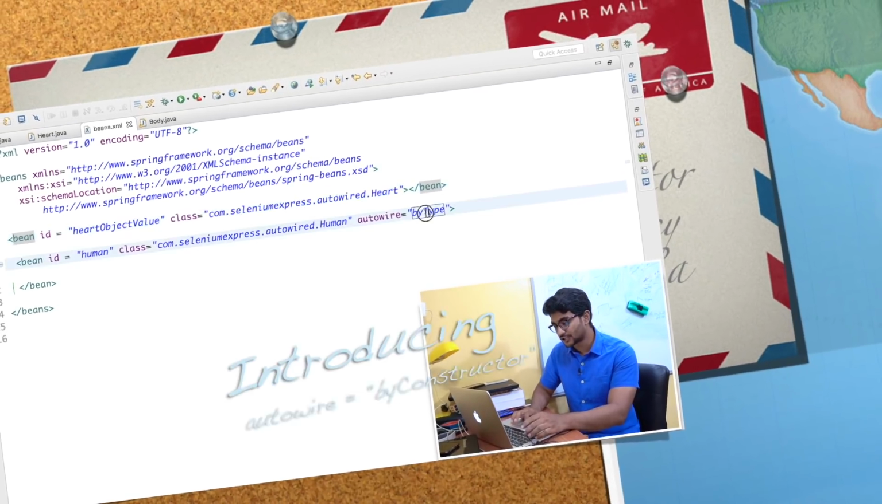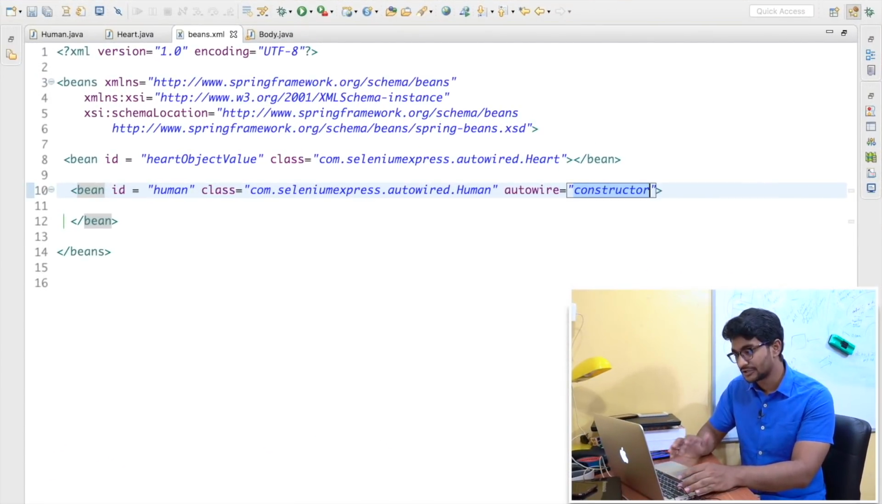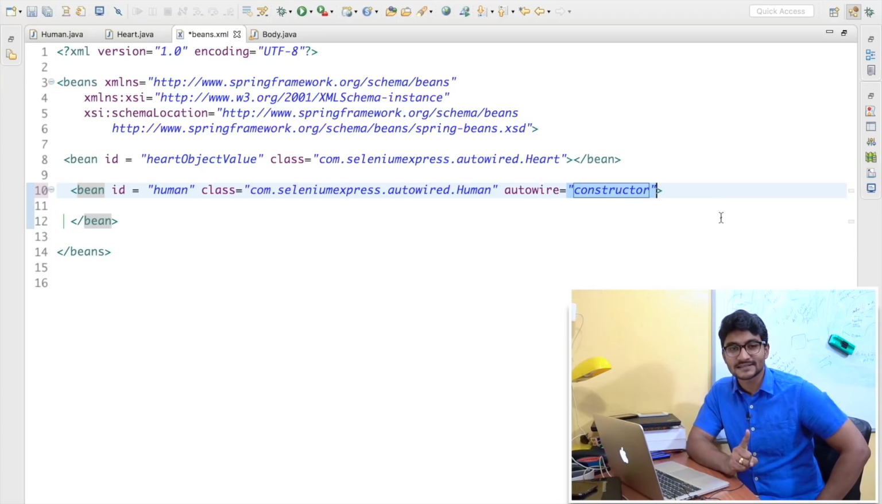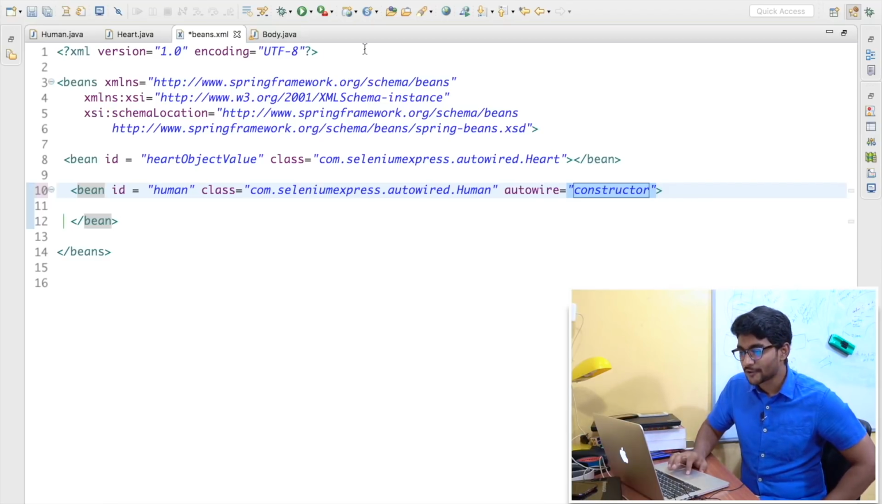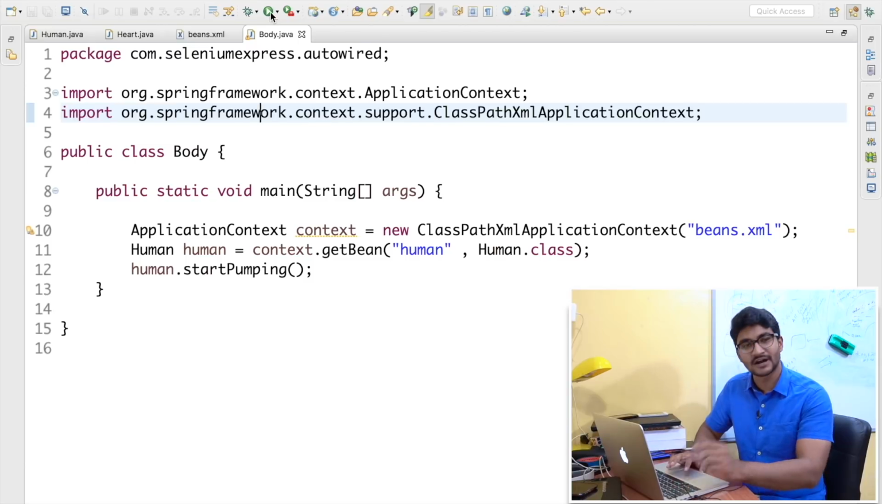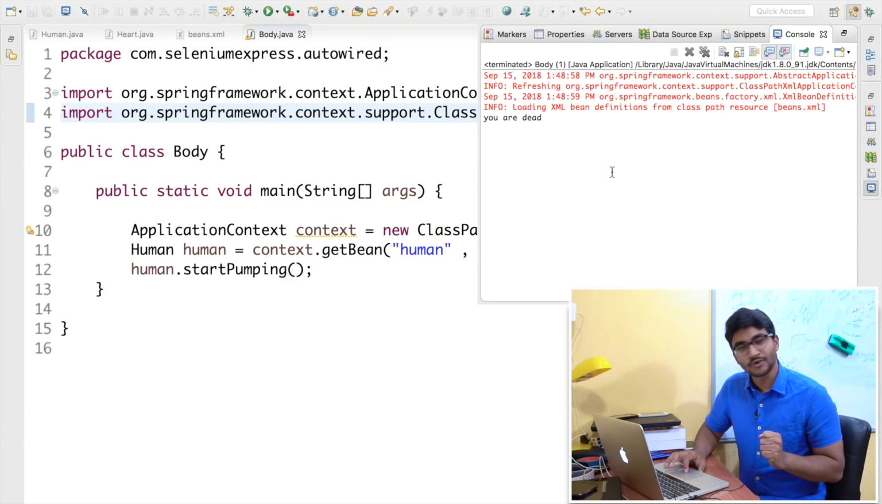So what about by constructor? There is another one over here called by constructor. The name says it all, you already guessed it. This time you are saying, hey Spring, do the dependency injection automatically when you find a constructor for the dependency. So right now if I save this and run this body.java, will this particular program run? Let's check this out. No, you are dead.